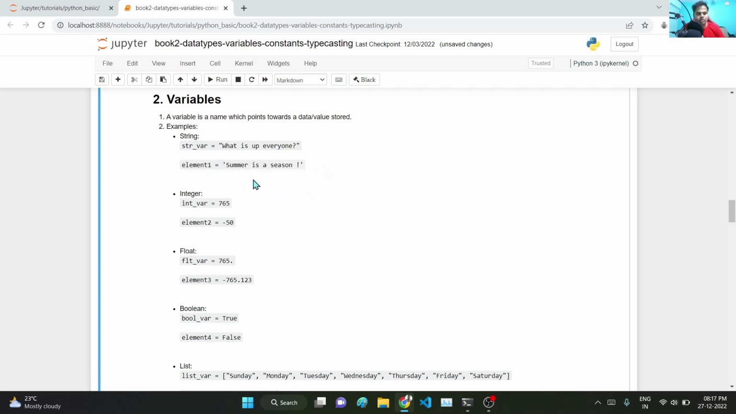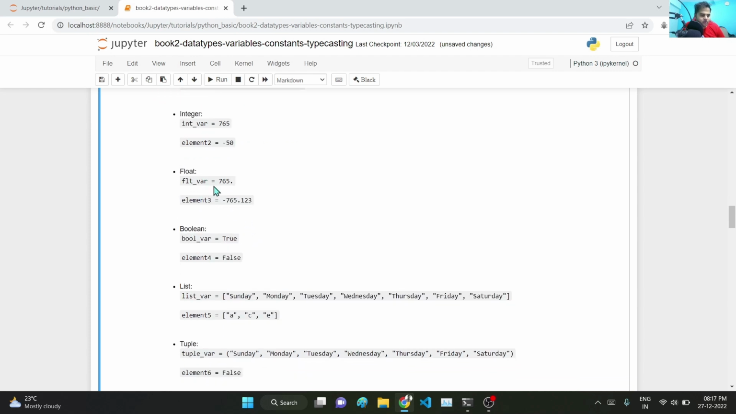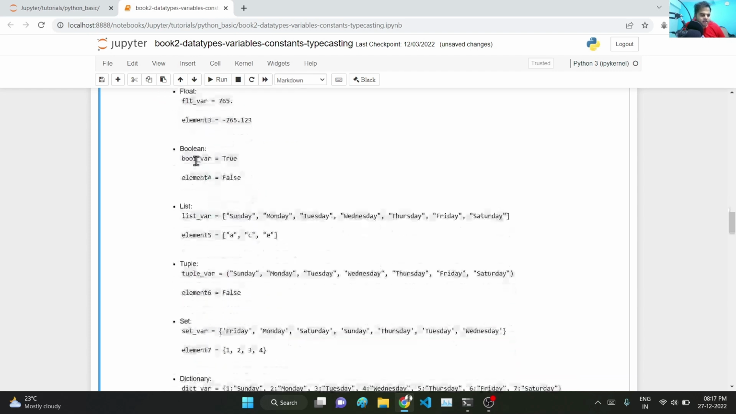So summer can also be a name if you watch Rick and Morty. Anywho, so the next variable integer int var, and you pass in this integer 765, element2 -50 is the integer. Similarly for float, similarly for bool.